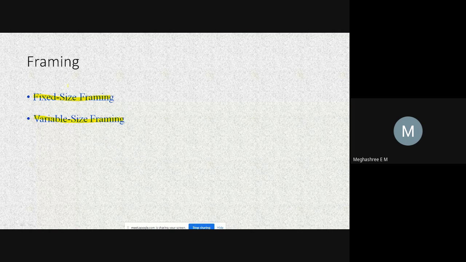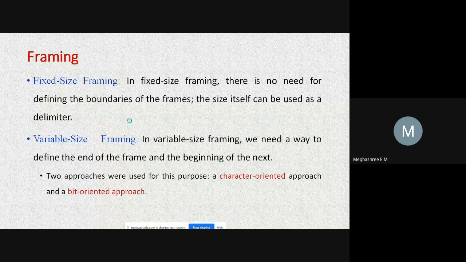Okay, framing follows two types: fixed size framing and variable size framing. Fine, let's see the first one, that is fixed size framing. What is fixed size framing? That means the packet which is received from the network layer is divided into frames, right? So the division that takes place on the packet will be of fixed size.